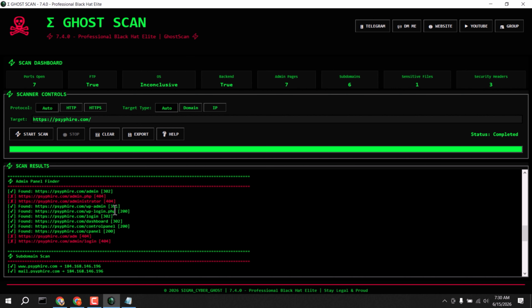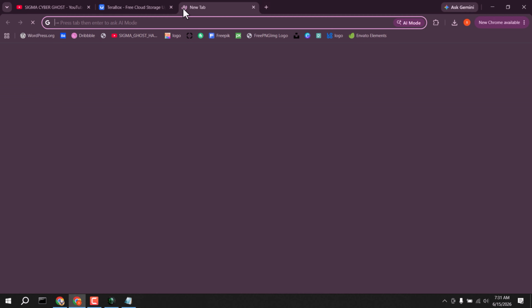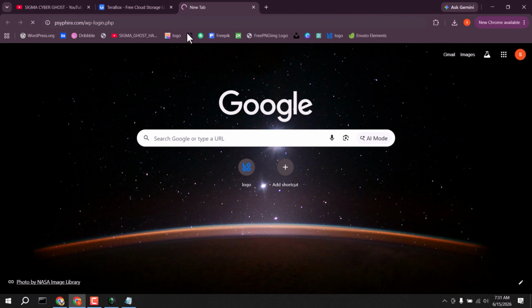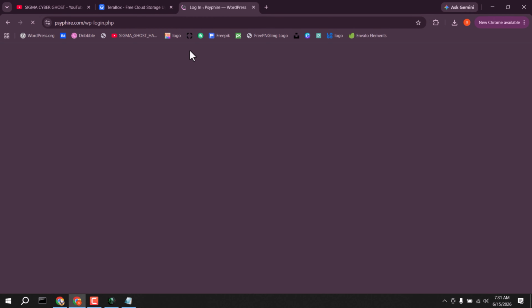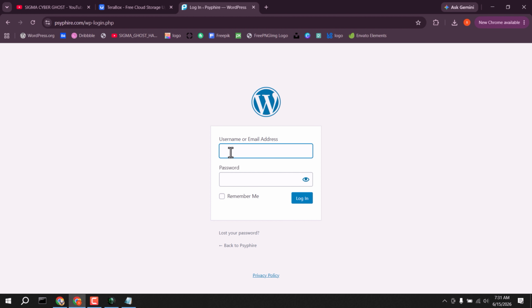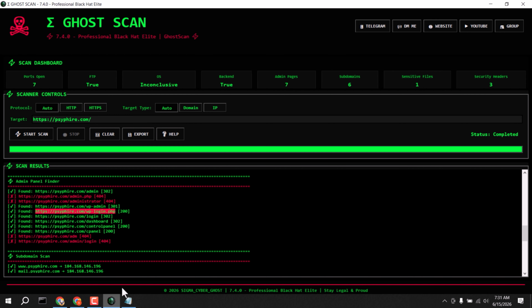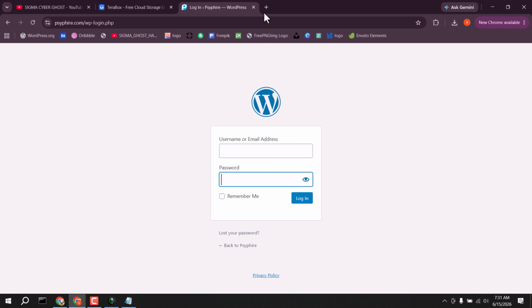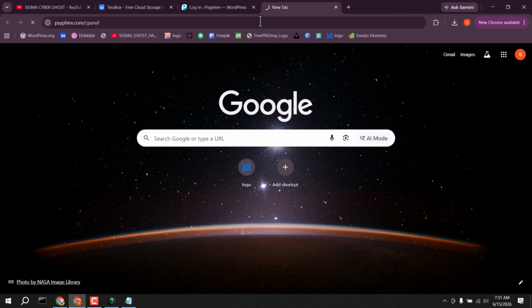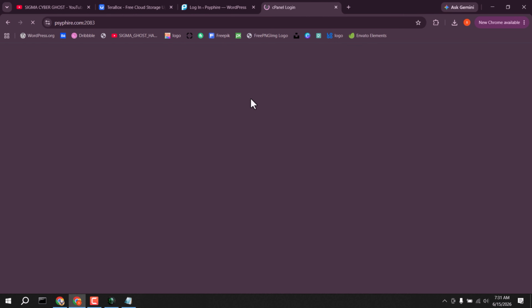Now, I will try to open the admin URL to see if it's really a login page, and then I will try the panel URL. Awesome! It successfully found the correct URL. Let's head back to the tool, copy the panel link, and verify if it actually leads to a panel login page. Perfect results, you can see that it found it.